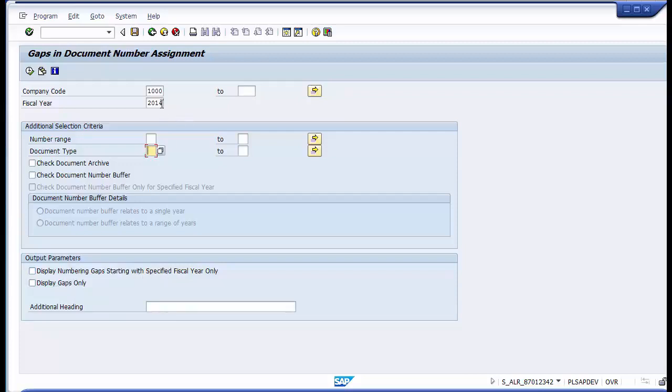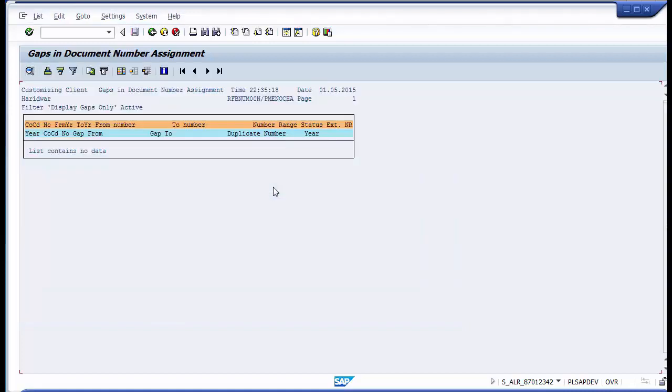So if you want, for a particular fiscal year, you can take that particular fiscal year over here, and if you want the display gaps only, you can select it, and that particular gap will be reflected to you. So now we can go and execute this report, and as we execute, you can see on the screen that the list contains no data.